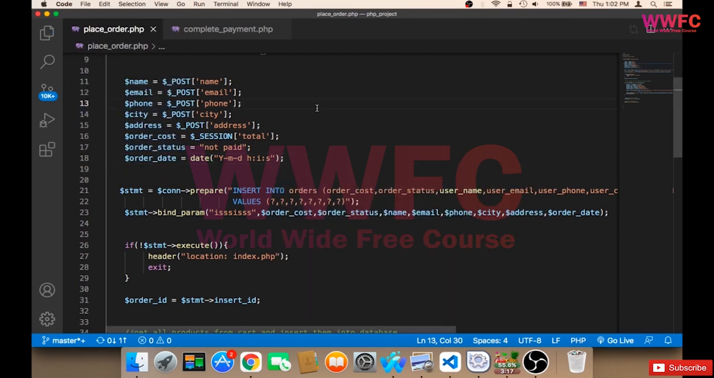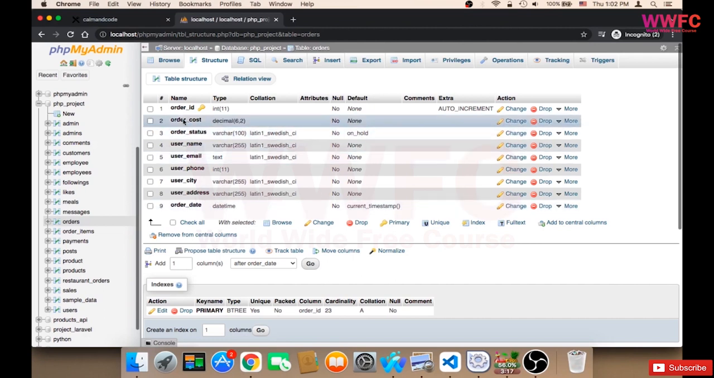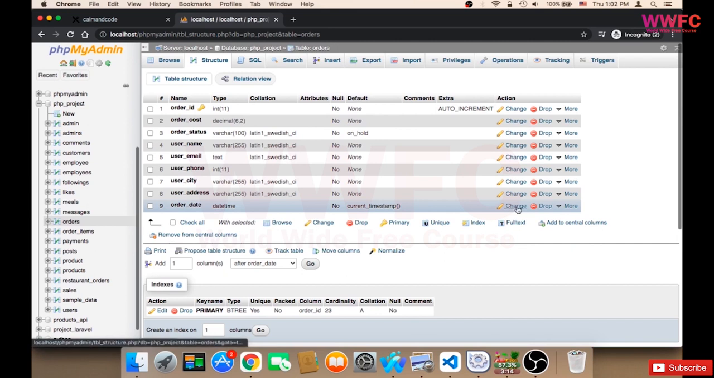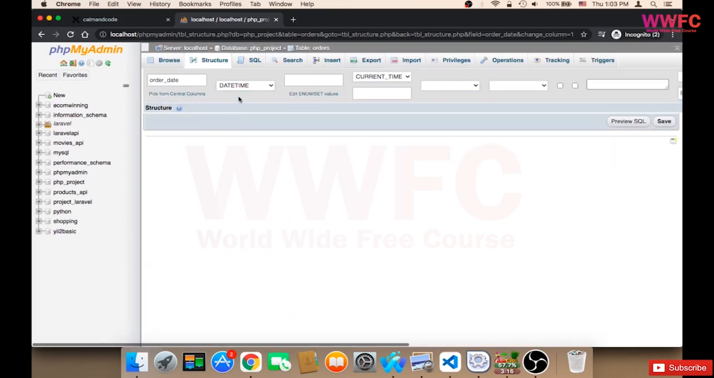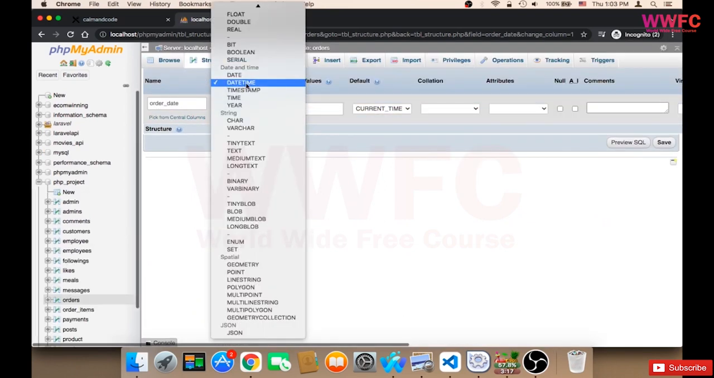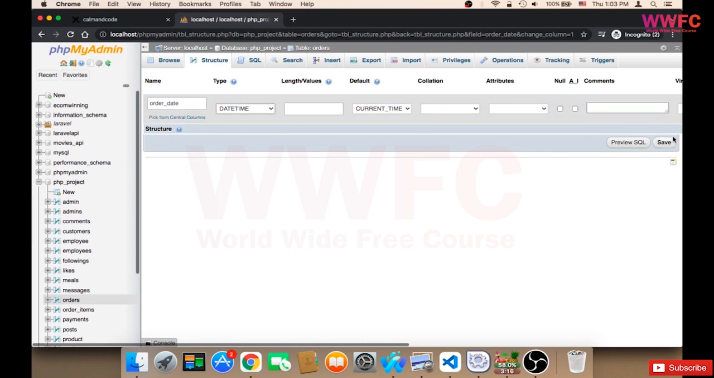The second thing that we need to do is that in the database, you need to make sure that your order date is date time. So open the orders table and make sure that the order date is date time. If it's not, click on change and change it to date time. Make sure that it's date time.